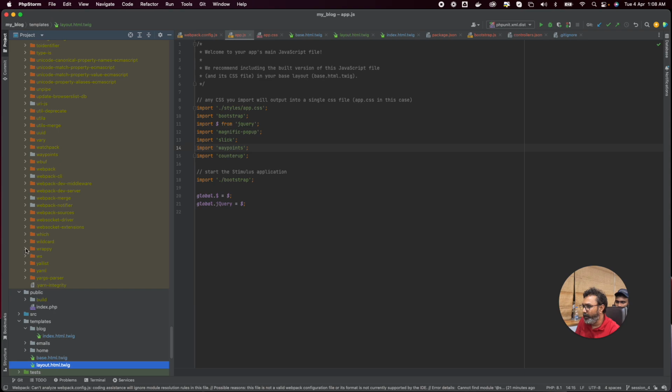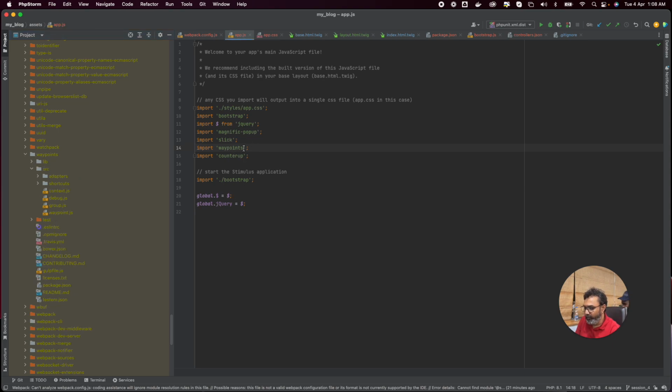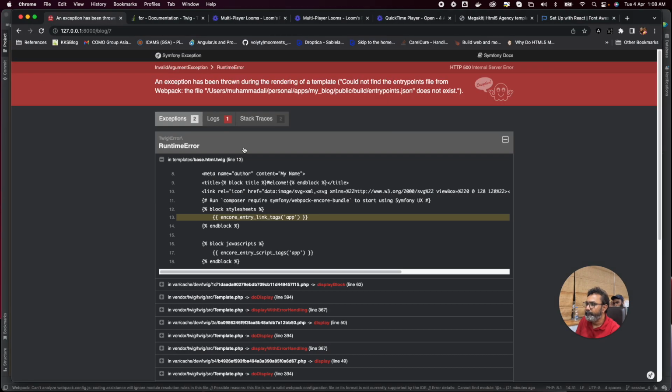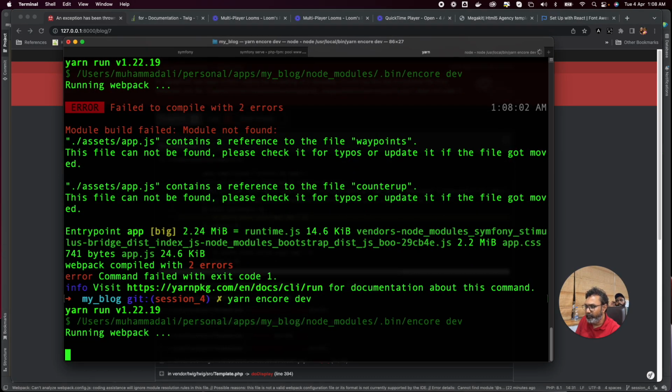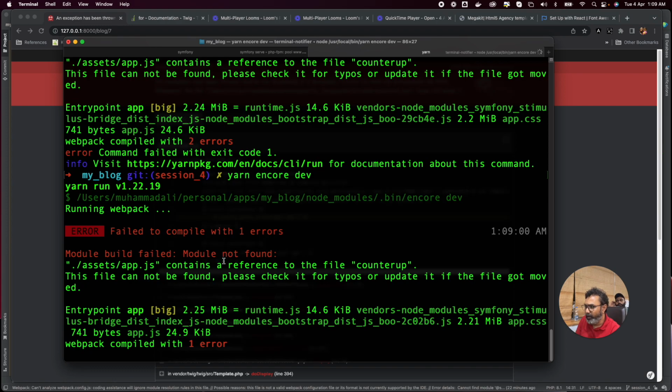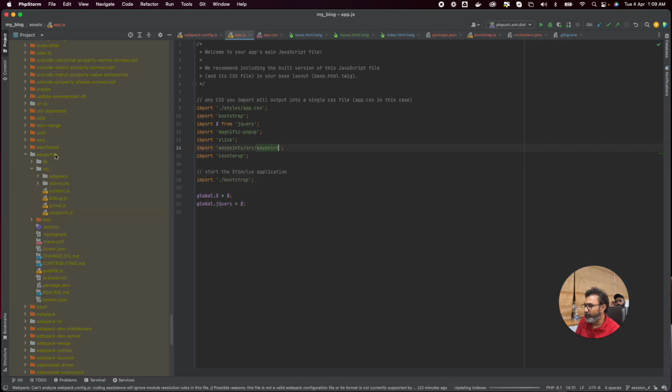Because some packages won't work in a normal way. It's simply a folder, not a package namespace. So if you wanted to use this now, you will have to give waypoints slash src slash waypoint.js. Okay, we will try to build once again. So still we will be having one more error. Module build counter up, same problem for that also.